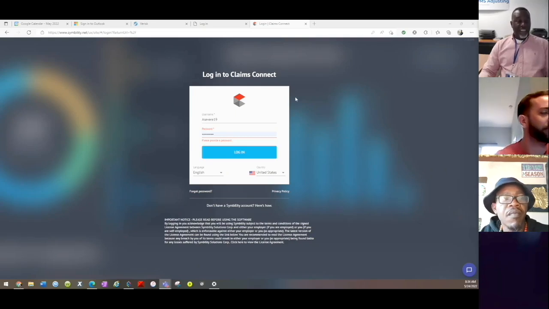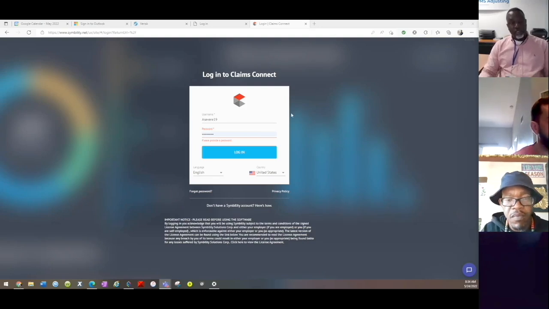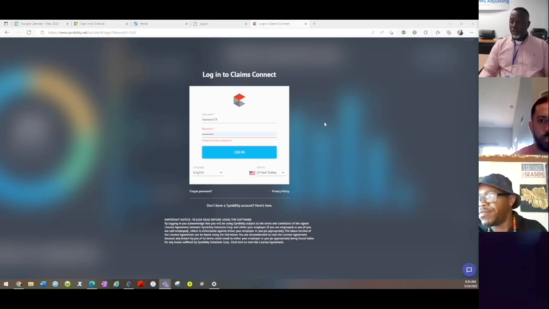Exactly. All right. So let's start off with Symbility.net, the online version of Symbility's CMS system. We want to go ahead and then log into the online version, which is on your web browser.